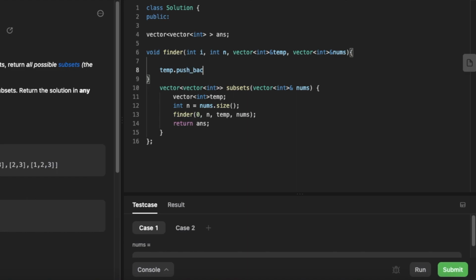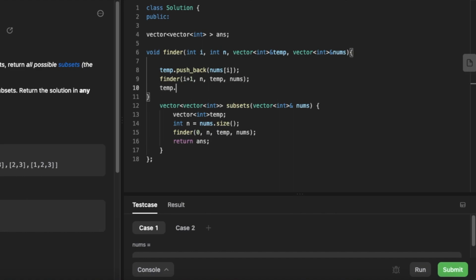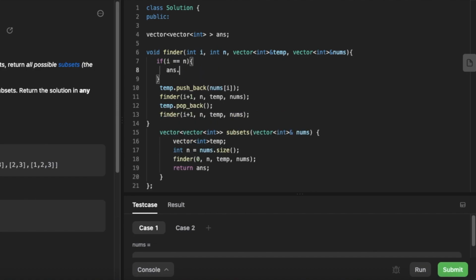Here first of all we push back our first element and call recursion to push back the rest of the elements, and then in backtracking we pop back the element and again call recursion to pop back all the elements. And in the base condition when I equals n, we push back temp into the answer vector.